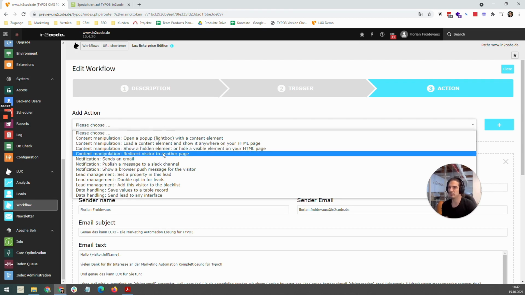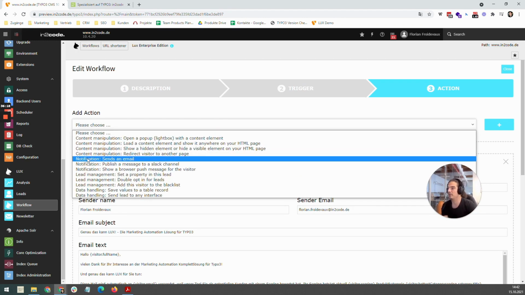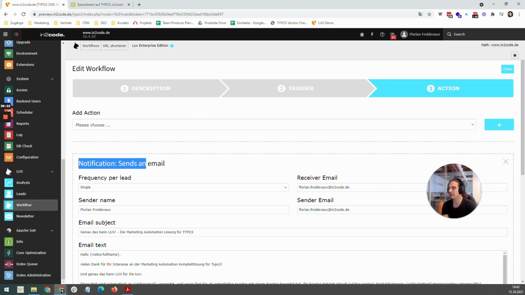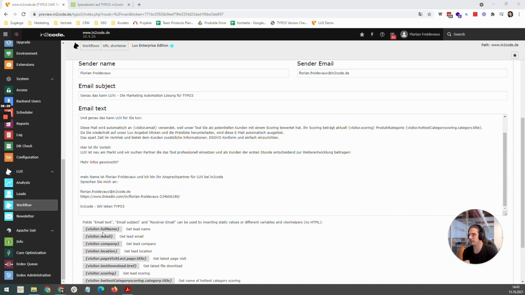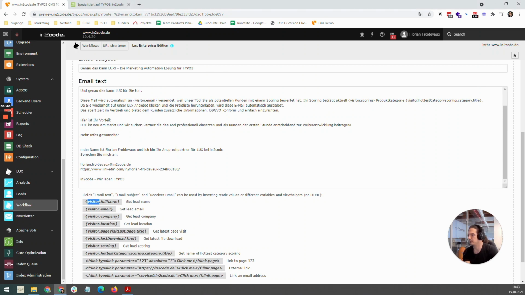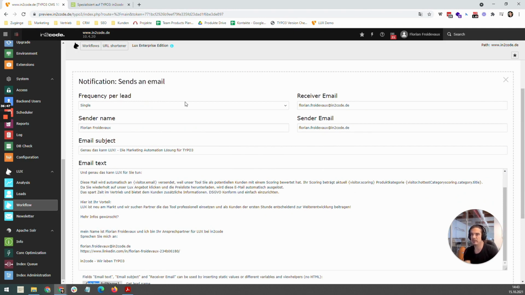That can be useful if you're using a site with logged in users, and these logged in users should go directly to the login page and not come to the main site. That can be a useful case. Or you want to send out notifications. In this case, we are using the notifications and an email. And in that email, you will find all these variable fields that can be static values or variables. It supports HTML, but you see here, you can use the full name, email address, company, visitor location, etc. in that mailing. And you send that out to the receiver.